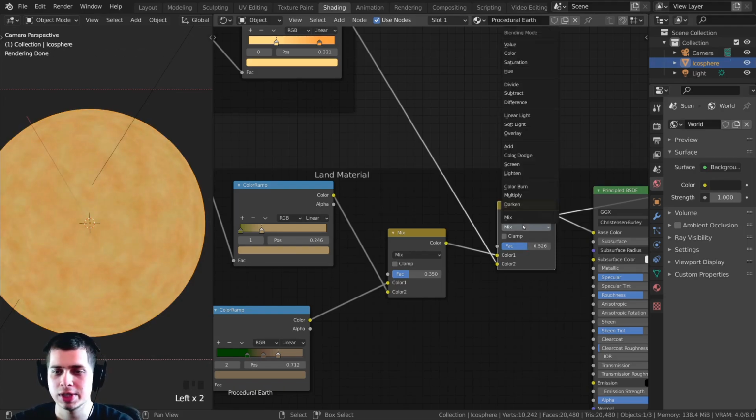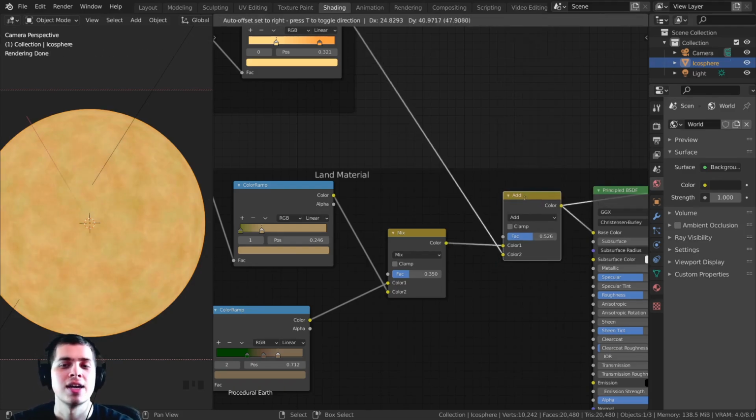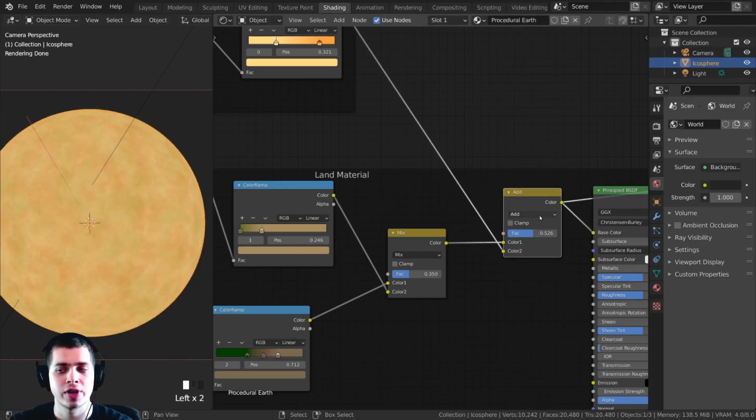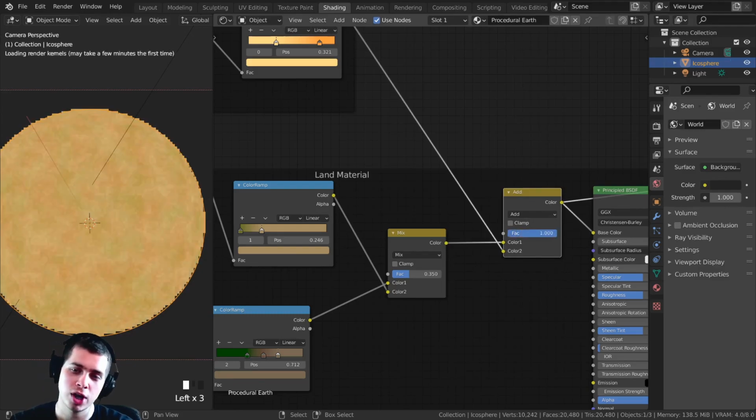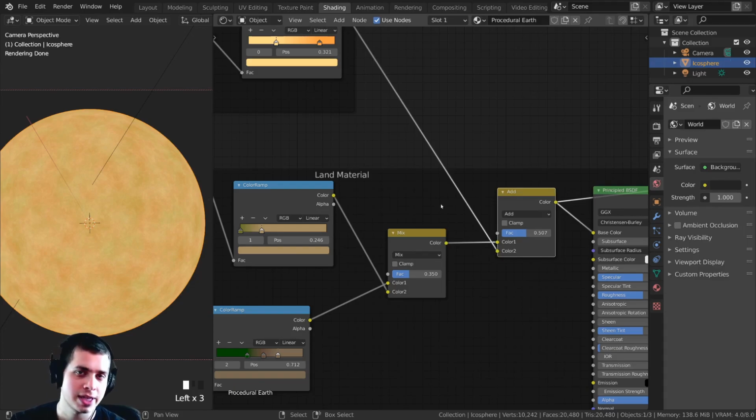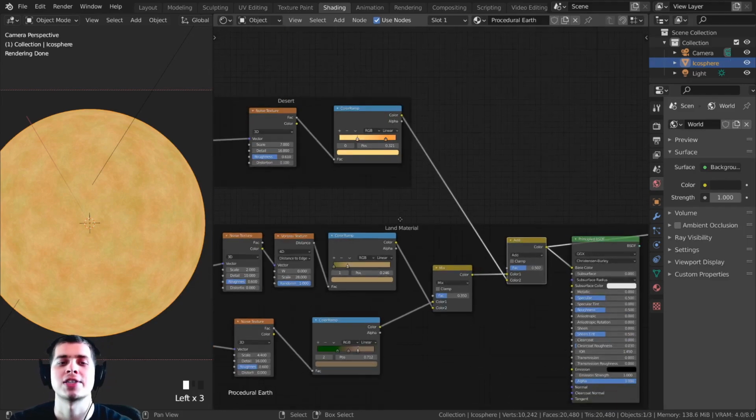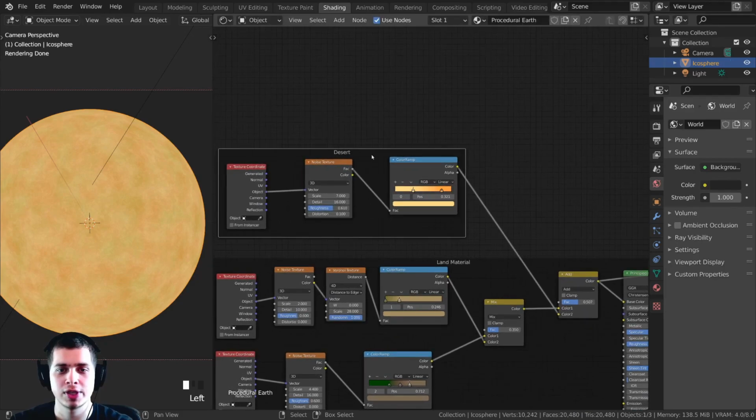So the first thing I'm going to do is click right here. Instead of changing it to mix, I'm going to turn it to add. Now what we need to do is this factor here, instead of it evenly being one or the other, I want to give it a mask to tell it where I want to be the desert and where I want it to be the rest of the material. So let me just bring this down here.